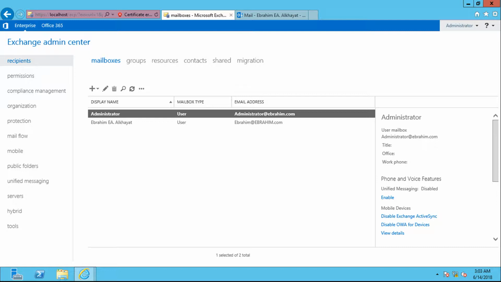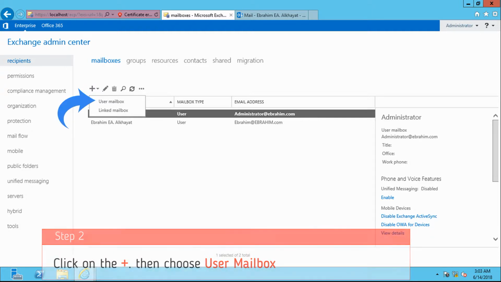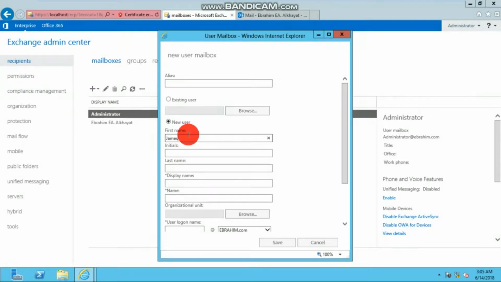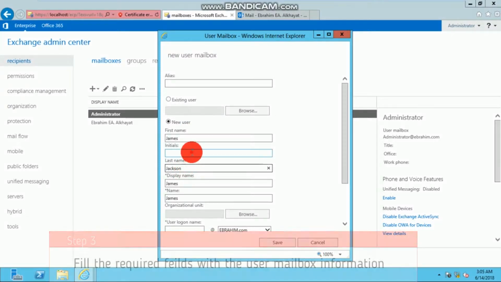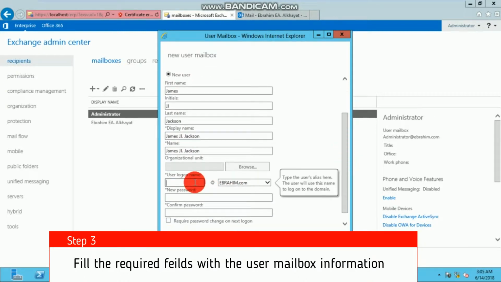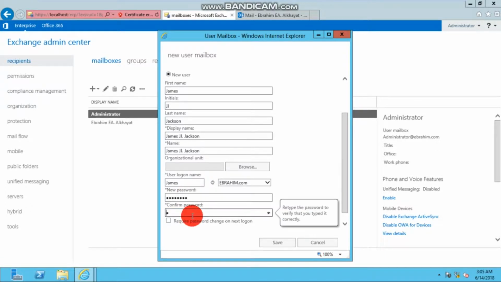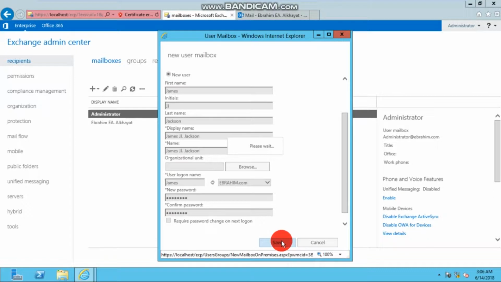In our case, we are going to create a new user mailbox. To do that, you need to click on the plus button and then choose user mailbox. After that, as you can see, this window will pop up for you. You need to fill out the required fields with the user mailbox information. There are advanced options which allow you to sort the user mailboxes into different databases. I will be talking about this feature next.